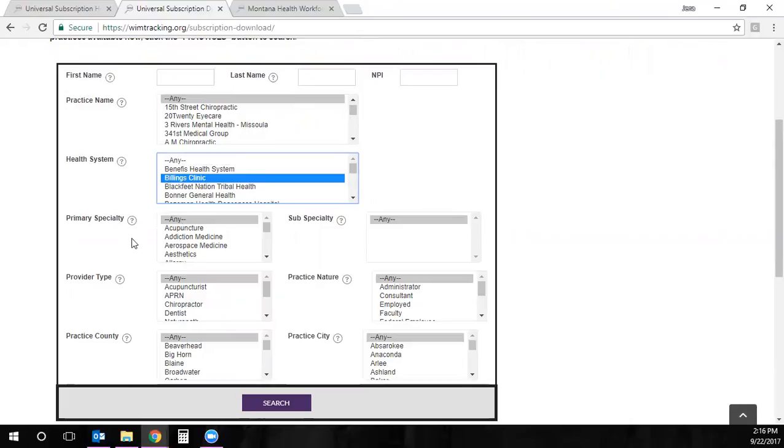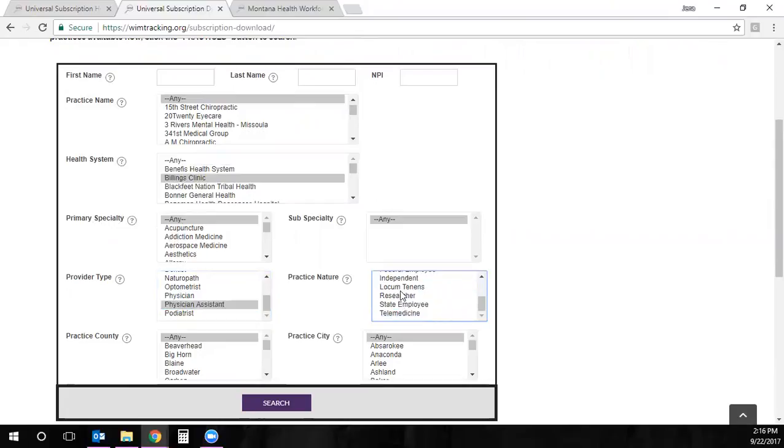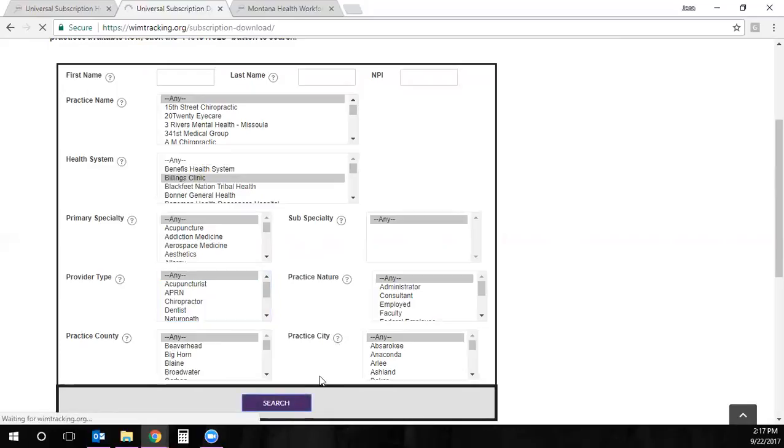I can narrow my search down by the provider's practicing specialty, the type of provider they are. Do I want physicians and physician assistants? Or by their nature of practice. Are they at an independent practice? Are they employed by a health system? Also, practice county and practice city. I will go ahead and just search by health system Billings Clinic and see what those results look like.